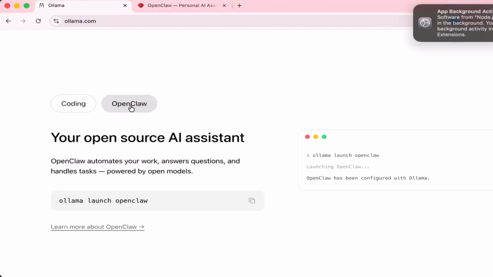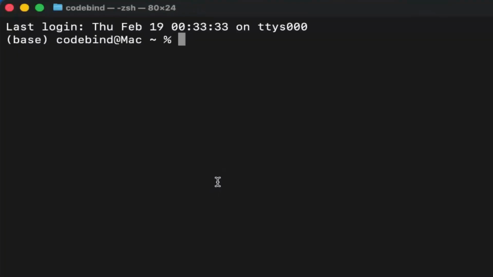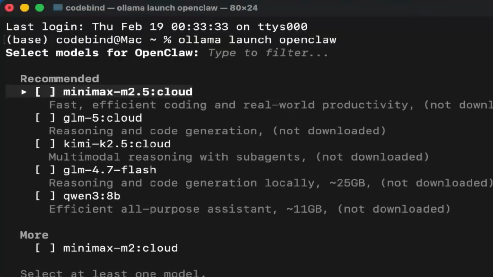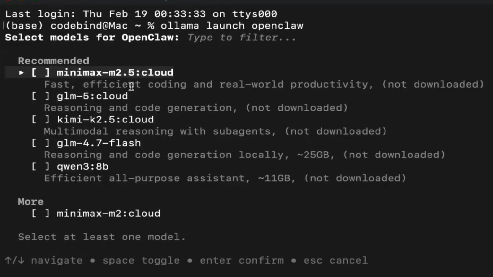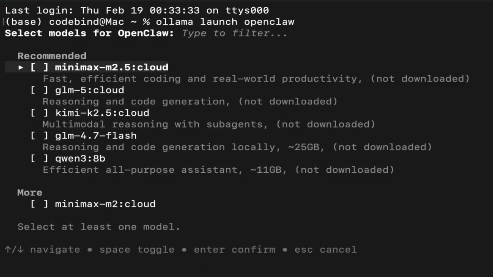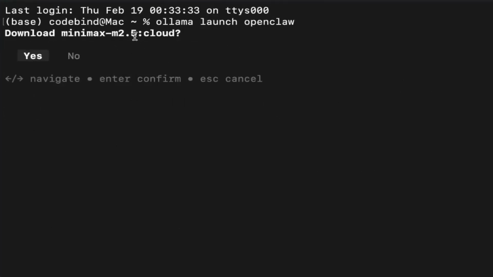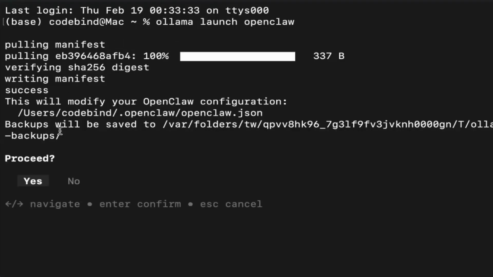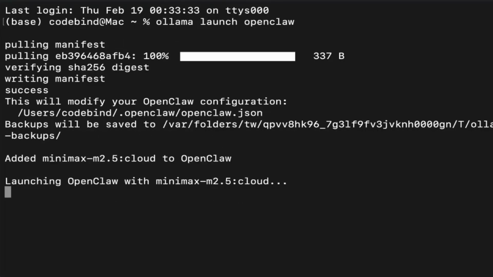Now to launch OpenClaw with Ollama, copy this command, Ollama launch OpenClaw. Open a new terminal window and run it. It will ask which model to use. I'll select the recommended option and let it download Minimax 2.5 Cloud. Confirm the backup location and press enter.